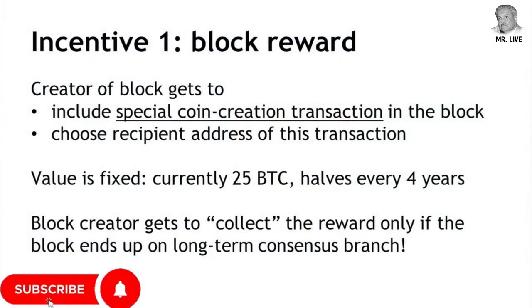And so it incentivizes nodes to behave honestly, or at the very minimum, it incentivizes nodes to behave in a way that they think other nodes are going to agree with in creating the next blocks of the blockchain. So that's the first incentive mechanism.